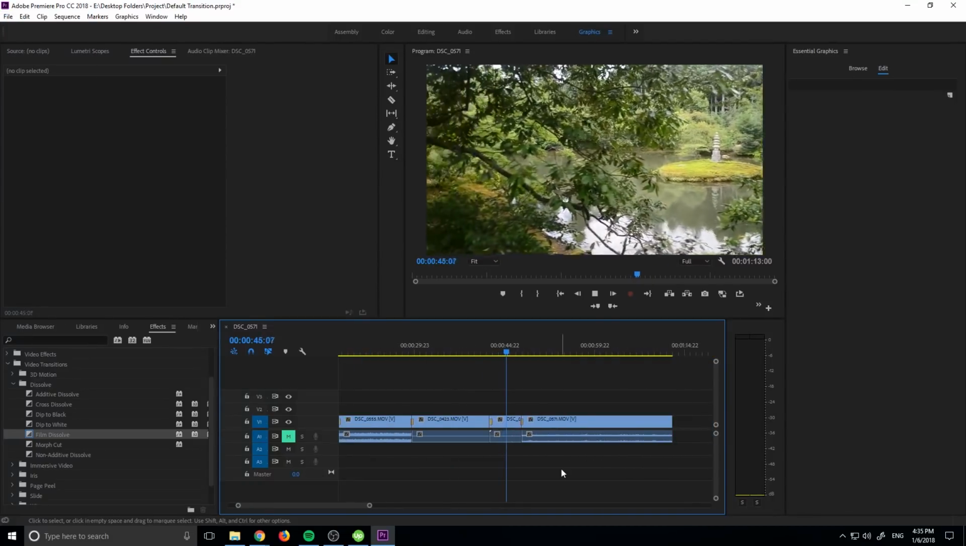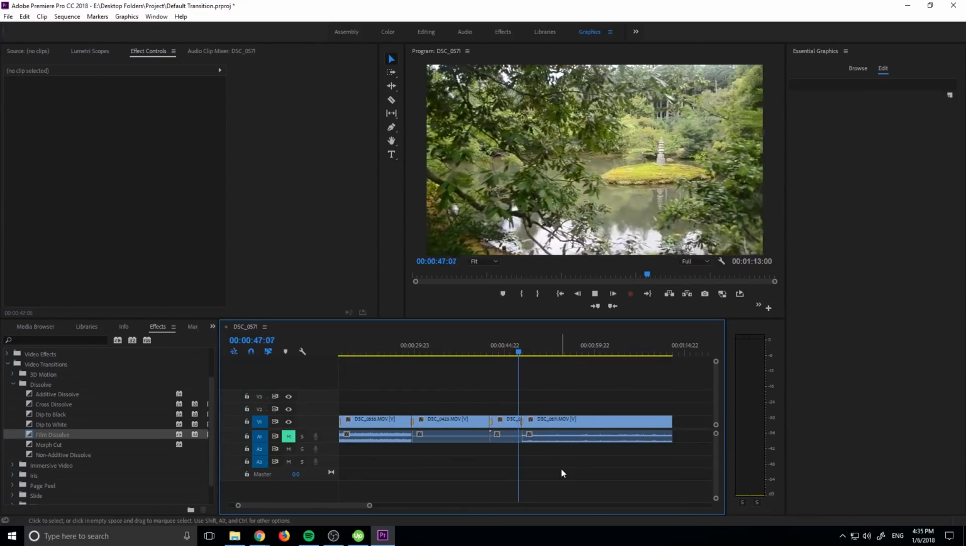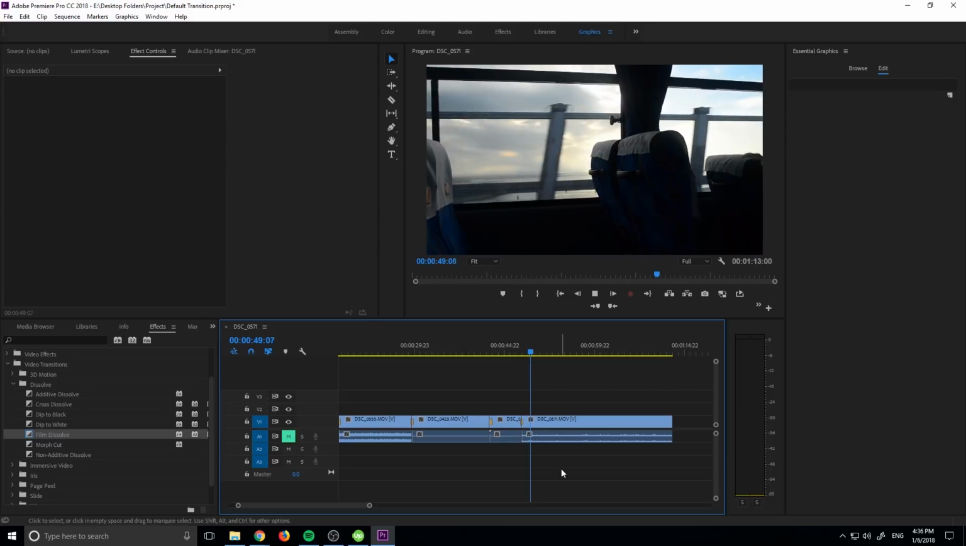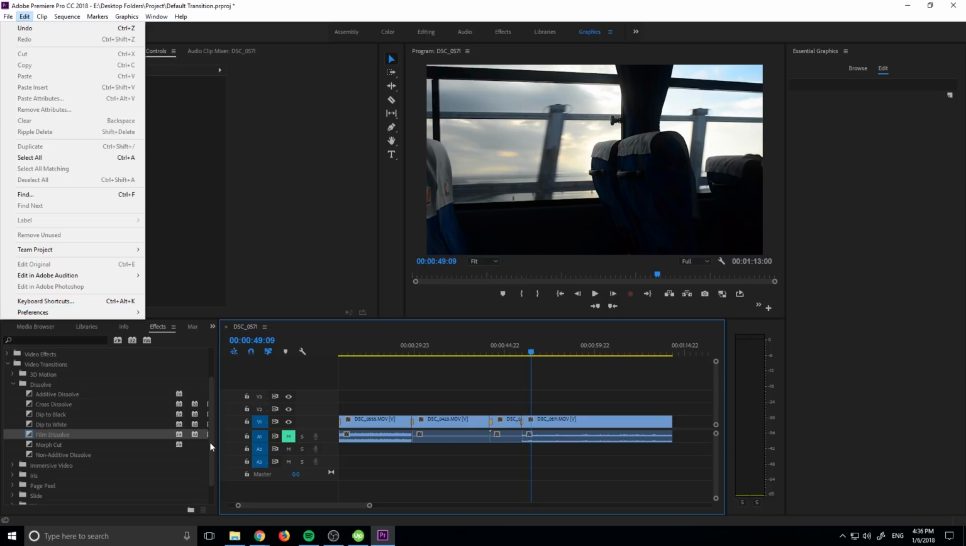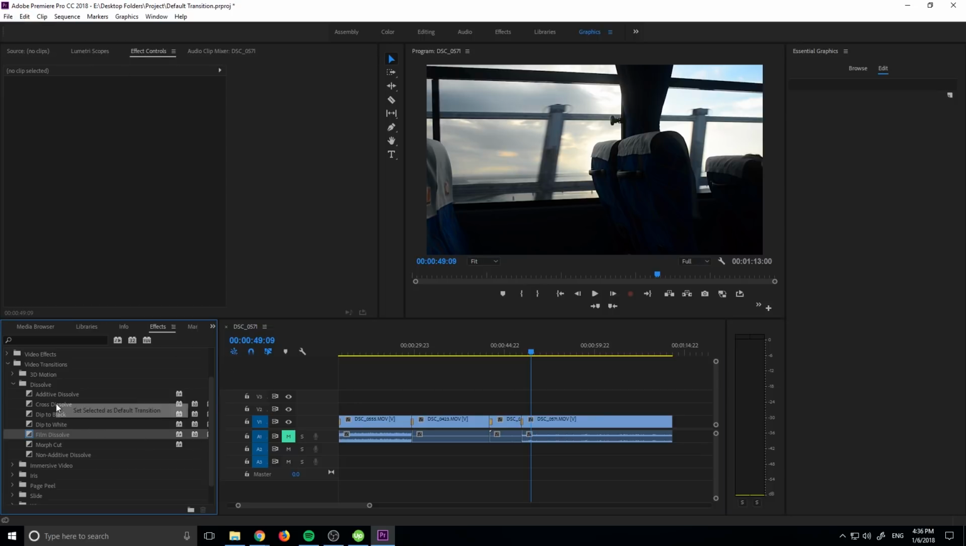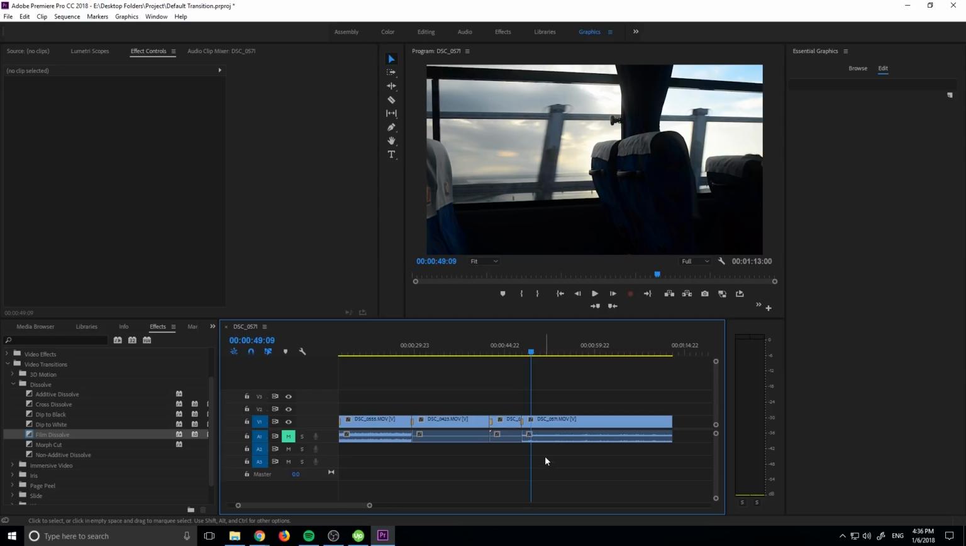Really, really simple, but like I said, it can save you a whole lot of time. You have this thing called the default transition available to you. If you need to change the duration, remember it's in Edit, Preferences, Timeline. If you want to change which one it is, right-click on it over here. And then if you want to put it onto your footage, just hit Control or Command D and it will put it on your footage.